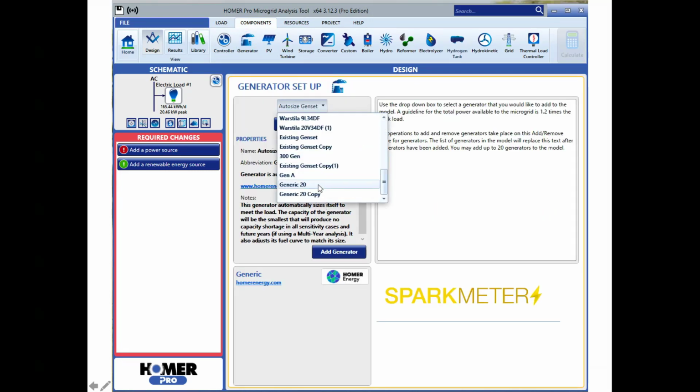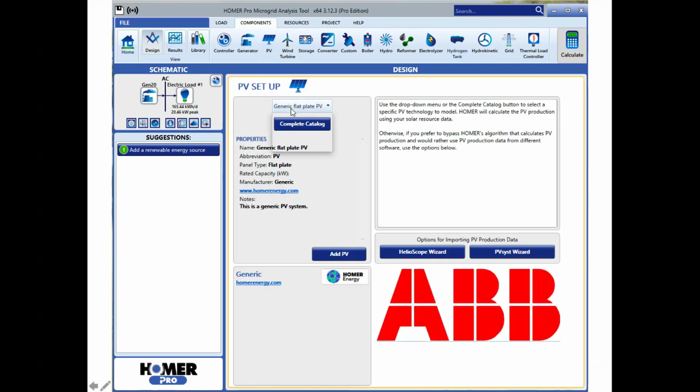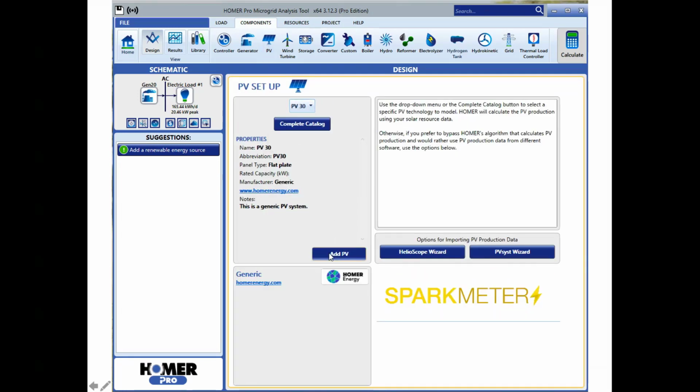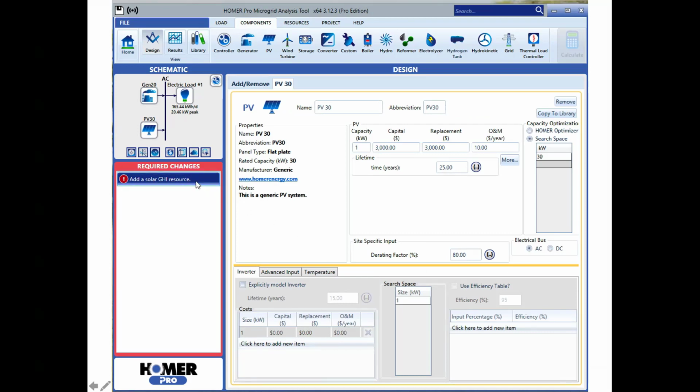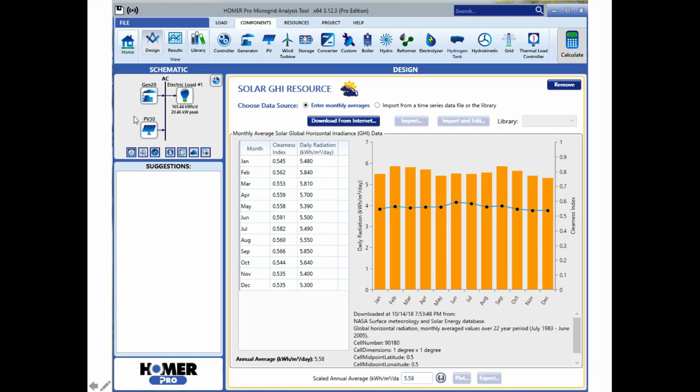I'm also adding a 20 kilowatt generator and a 30 kilowatt PV panel. If you look at the schematic diagram on the left, you can see that we have an electric load on the AC bus with a 20 kilowatt peak, a 20 kilowatt generator, and a 30 kilowatt PV panel. Now let's move over to the controller menu.